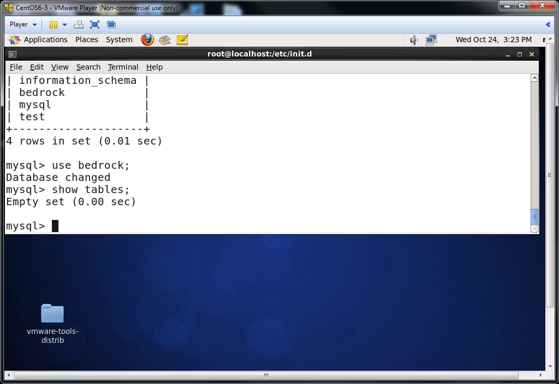So, next thing we want to do is make a table, and we want it to have 3 fields. We're going to do name, department, and job title.